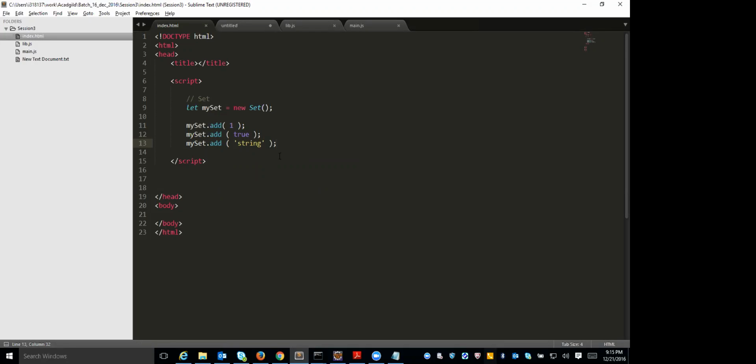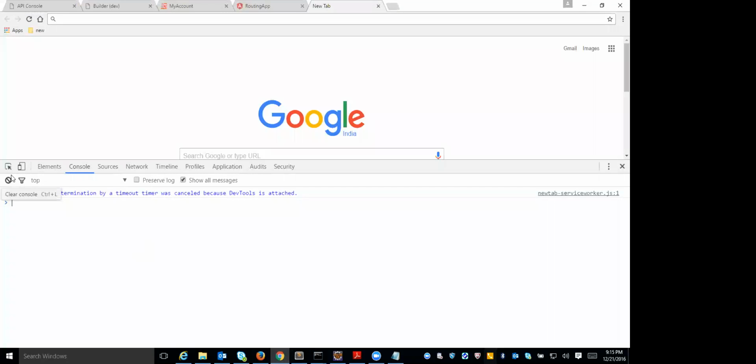Let's run this code in the Chrome console. I copy this and paste it here and press enter. What has it returned? It has returned a set, right? Which consists of 3 values. First one is 1, then true, and then a string. So my set has 3 different types of values. It may contain an object as well, right?